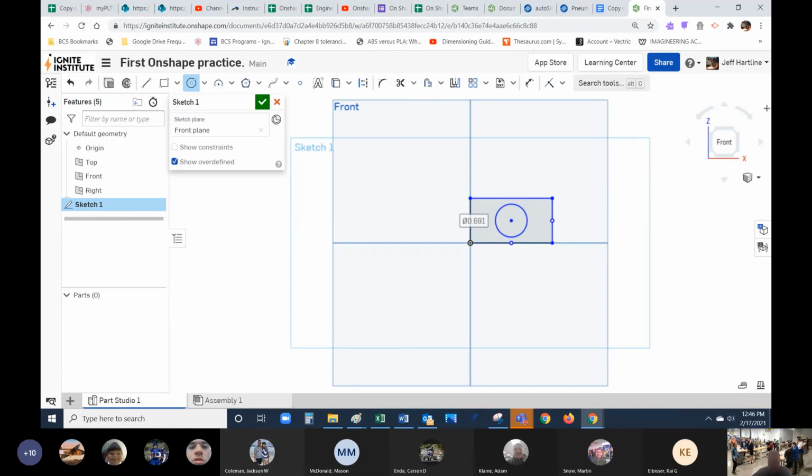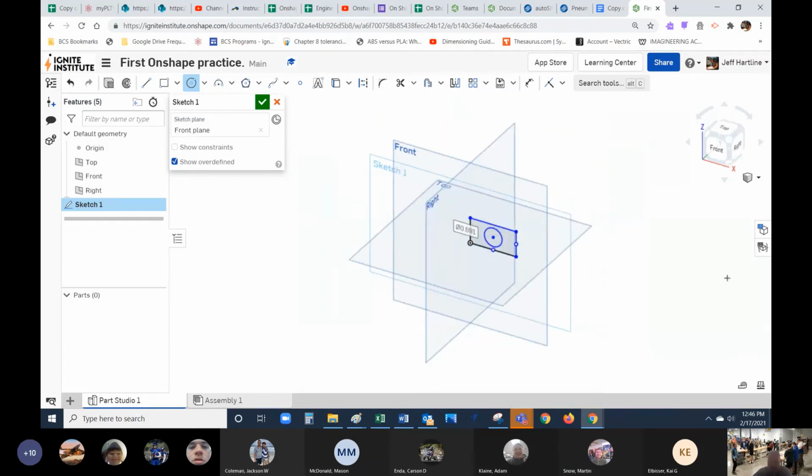Now, remember that view cube up here? I want to see my sketch, so I'm going to click on this upper right-hand corner. That should put me back in the isometric view. There you go. So you remember a sketch is just a two-dimensional drawing that I'm going to use to extrude or cut or some other feature. And there I go. There's that front view, or the front plane is my sketch. So I'm finished with my sketch.